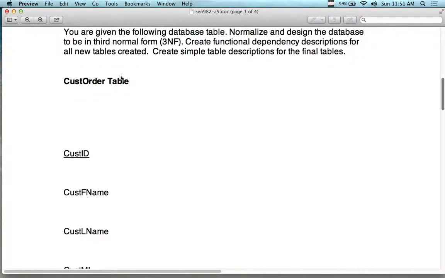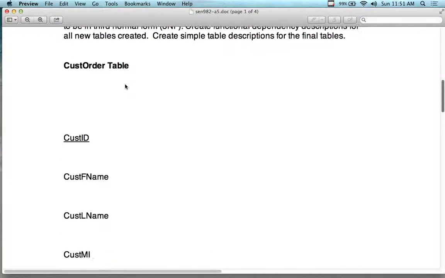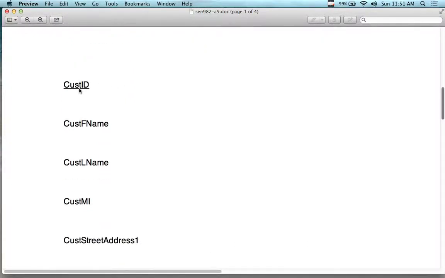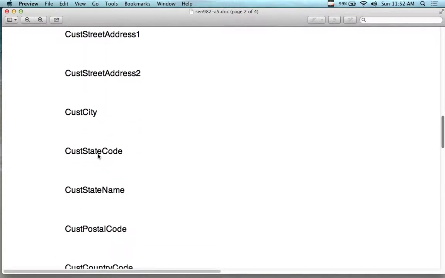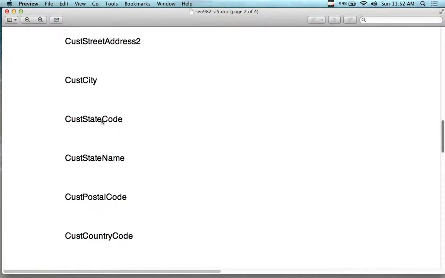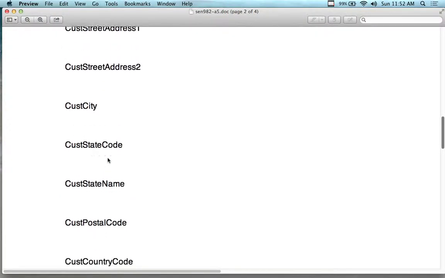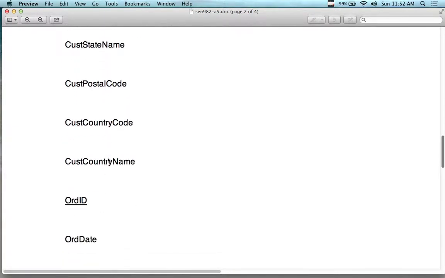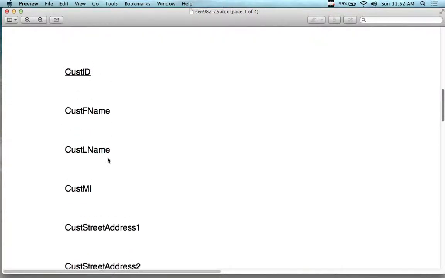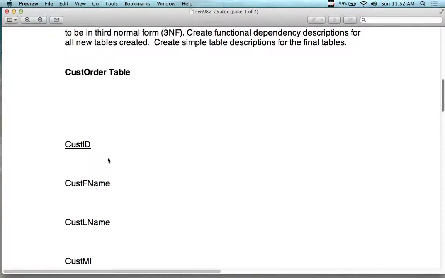Here's your table. You have a customer order table. The customer order has a customer ID, which is underlined here. Customer first name, last name, middle initial, street address, city, state, customer state code, customer state name, red flag, postal code, country code. All this stuff is listed for each customer. And this is all in one table called the customer order table.